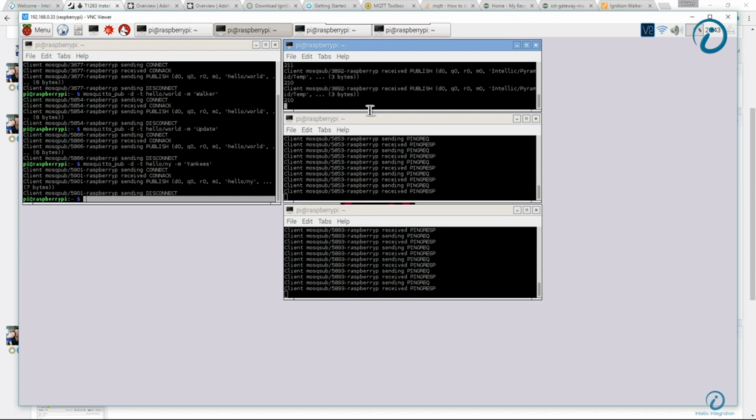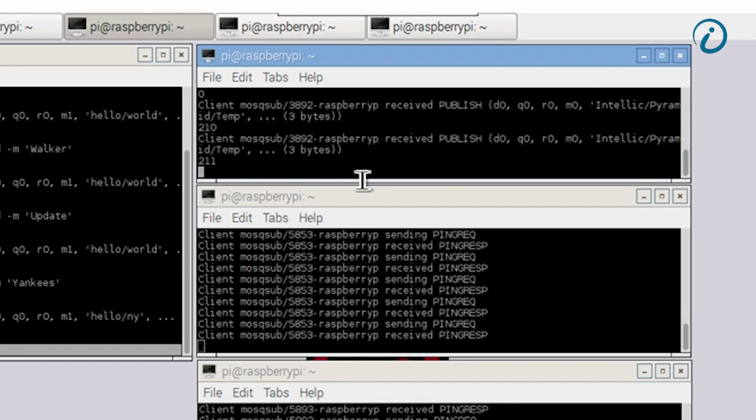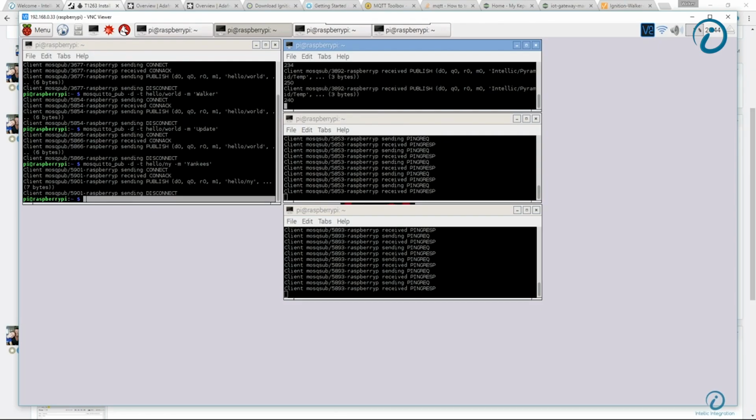And what I'm going to do is I'm going to go ahead and breathe on this temperature sensor, and you'll watch the temperature increase. Ready? Alright, so the temperature went up to 25 degrees centigrade.